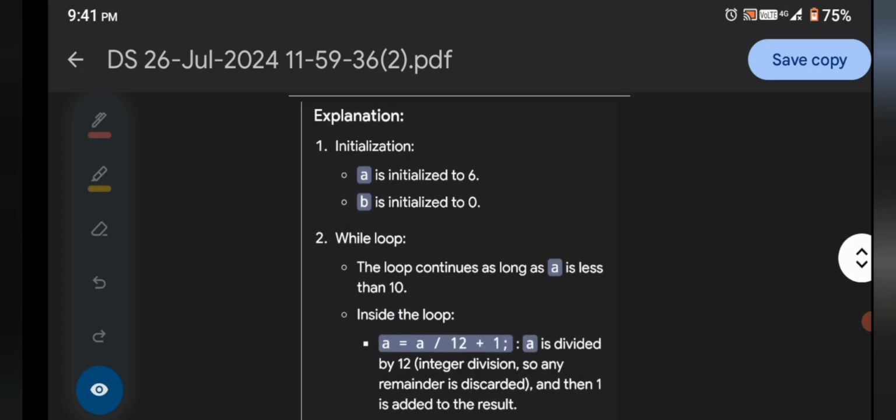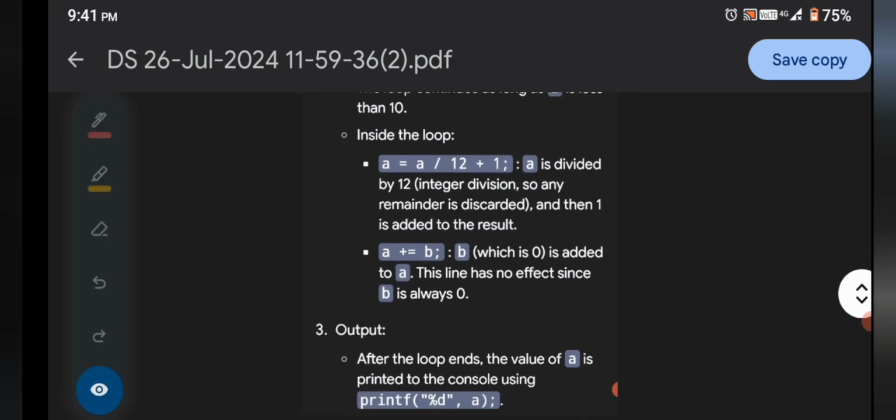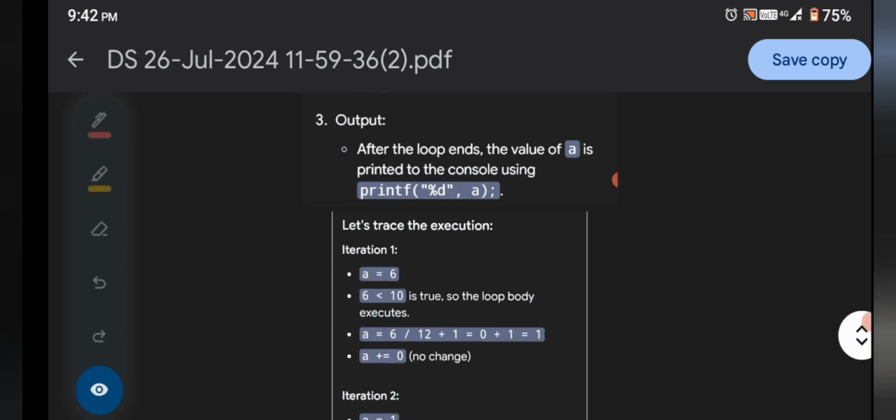So here is the explanation. As I already told you, there is an initialization of the a and b variables. After that we have a while loop with the continuation condition a is less than 10, and inside the loop the first statement is a equal to a divided by 12 plus 1. The next one is a equal to a plus b, which is the second expression. At the end of the loop, the value of a is printed to the console. Okay, so this is the expression for that one. Now coming to the solution of this program.